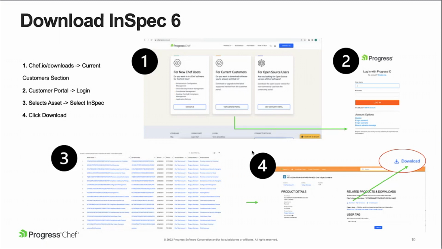Once you enter the portal, you will see the list of assets you are entitled to, like Chef InSpec, Chef Infra, Chef Automate, Chef Habitat, whichever assets you are entitled to. Now you have to select the InSpec line item here. If you select InSpec, these are the details shown. Click on the download button shown here, and InSpec 6 will download. So this is how you access InSpec 6 from the support portal.